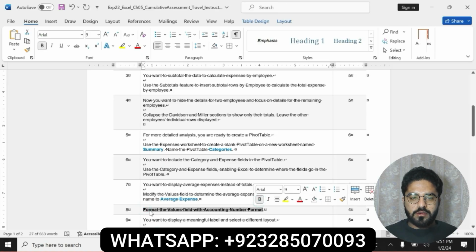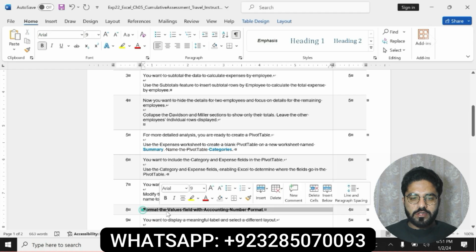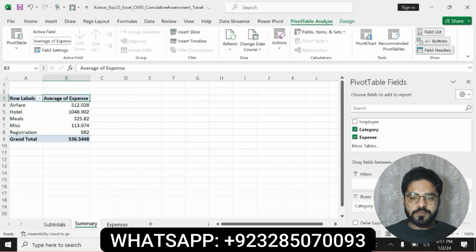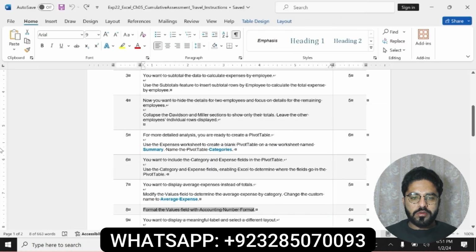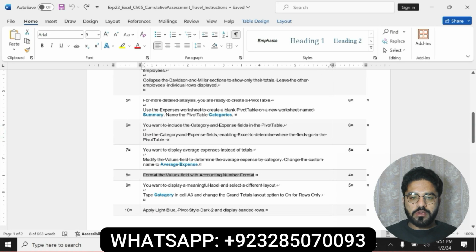Question number 8. Question number 8 is format the values field with accounting number format. First you will have to select the values and convert them into accounting number format. You will go to the Home tab, then click on this dollar sign. The values are converted into the accounting number format. Question number 8 is completed now. Now move to the next question.